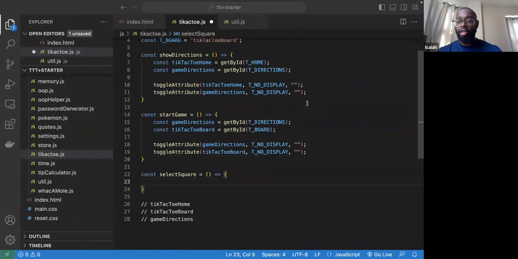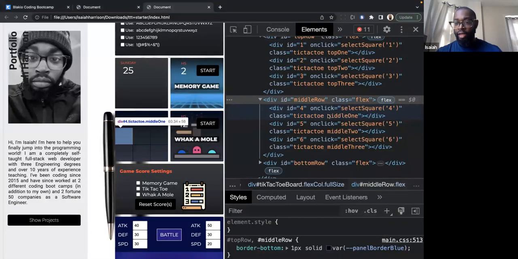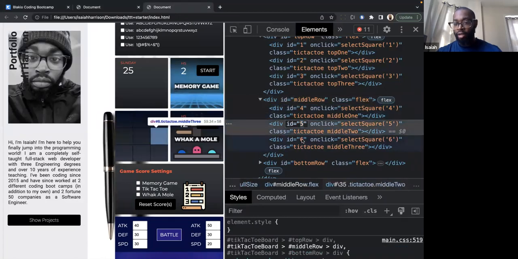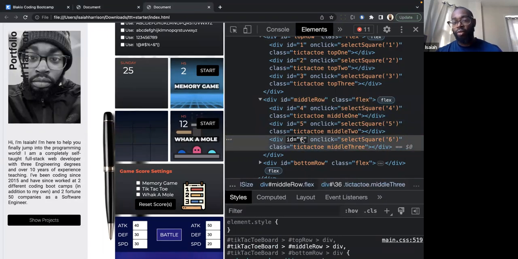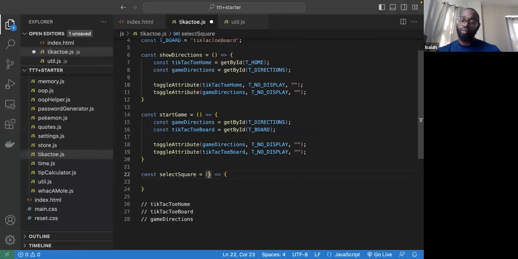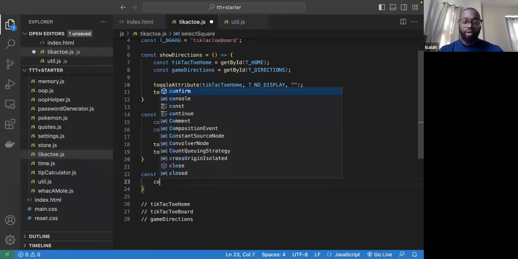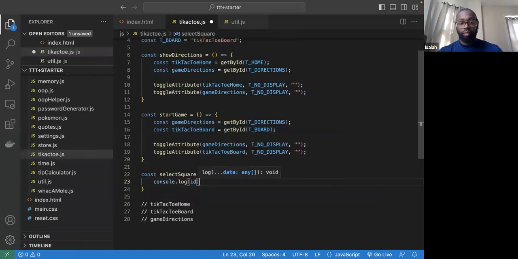So we're basically passing in the IDs of those elements. We can see that they match with the IDs. That's convenient because we want to be able to tell which box we're clicking on. And this is a convenient way to do it. Select square, and the square that I'm selecting is the number 6. So since we're passing the ID, I'm going to put ID here, and I'm just going to console log the ID.